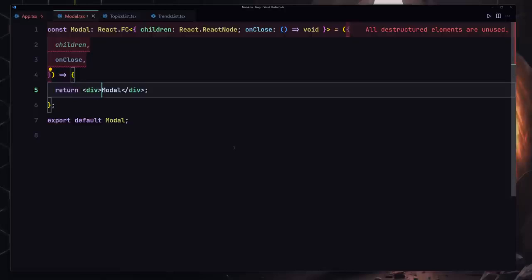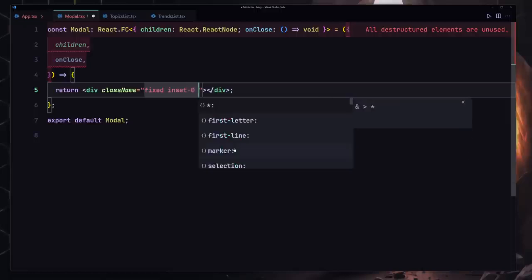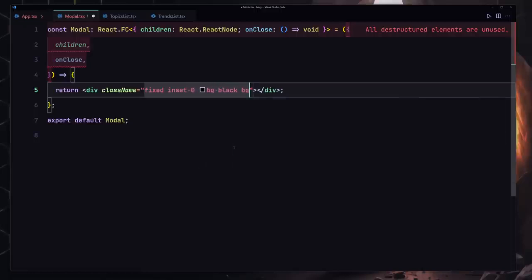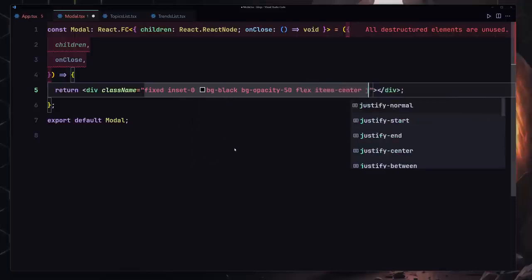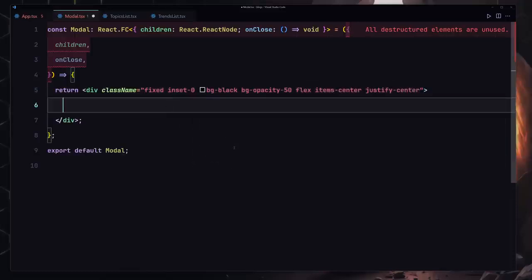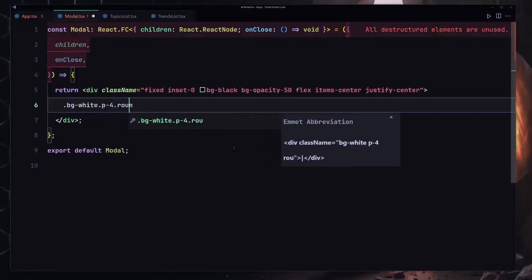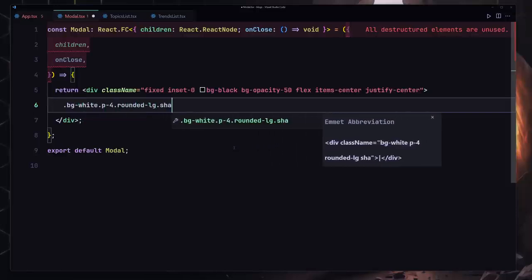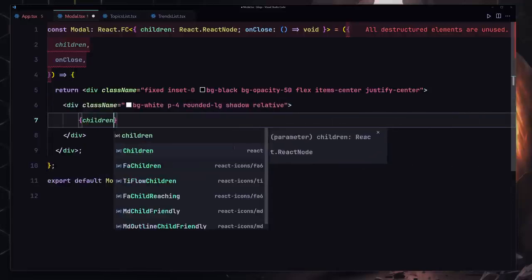And now for this UI, I'm going to first of all provide a lot of classes like fixed, and then inset will be set to 0, and background will be set to totally black. Background opacity will be set to 50 in this case, and also flex items will be center, justify will be center, and inside this div we are going to be creating yet another div with a class of background totally white. Padding will be set to 4, totally rounded large, and also shadow, and this div will be relative like so, and provide my children inside there.